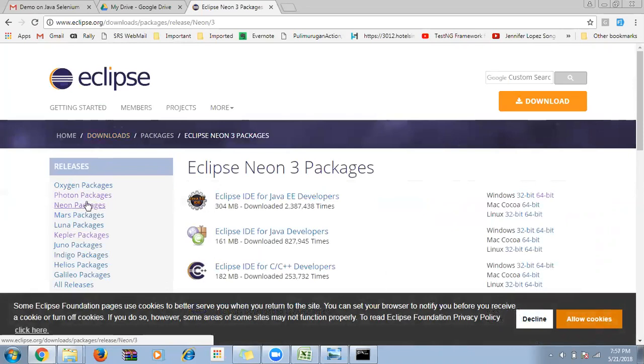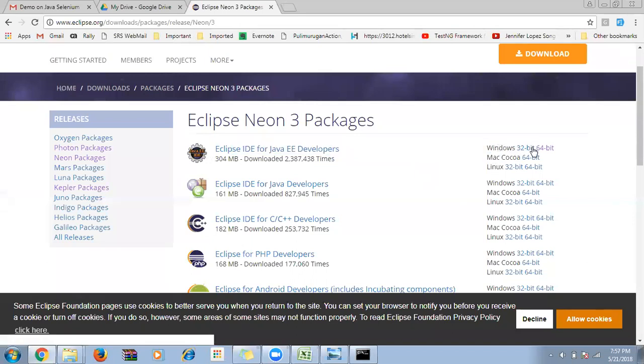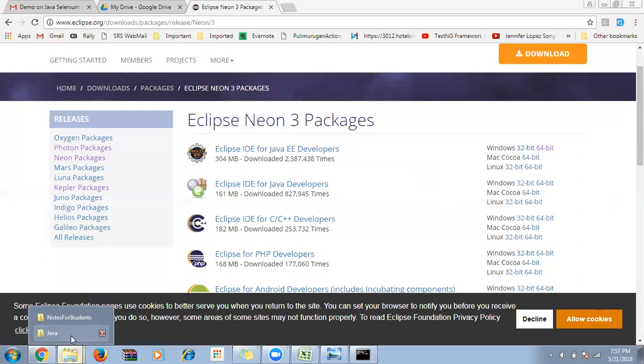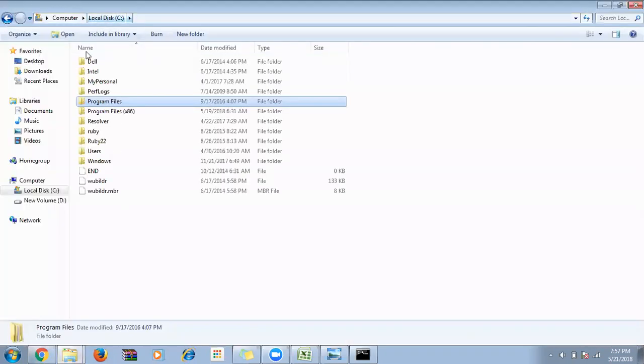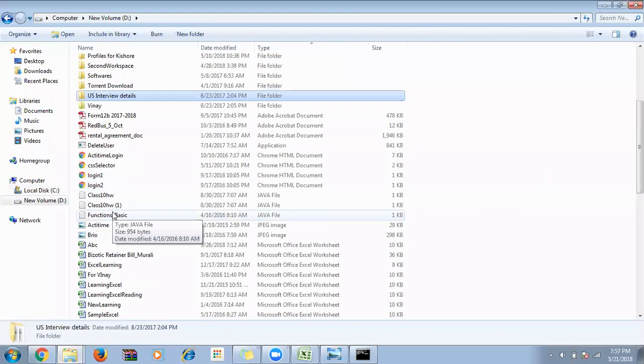If you go for Neon, here you can see Eclipse IDE for Java EE Developers. Go for that. It will look like a settings icon. Go for this. Whether it's Windows, Mac or Linux, choose accordingly. Based on that, choose whether it is a 32-bit or 64-bit machine. Mine is 64-bit. When you click on that, you will get a zip file like this.